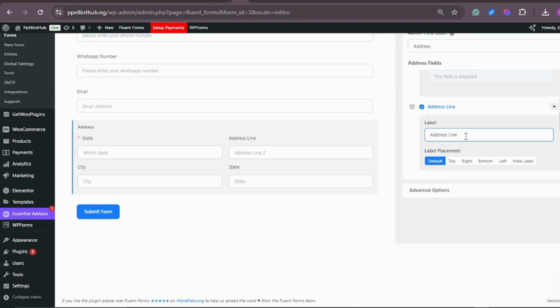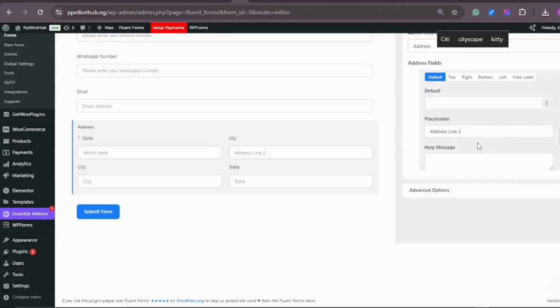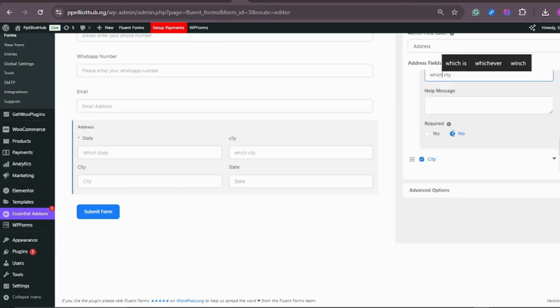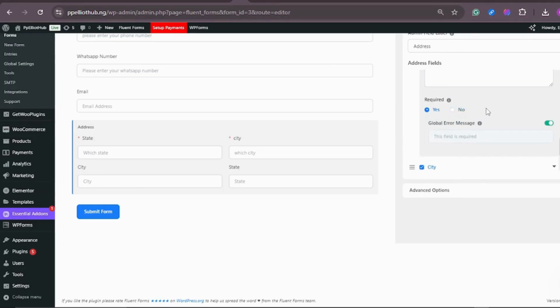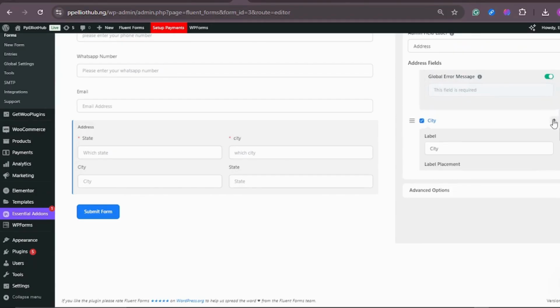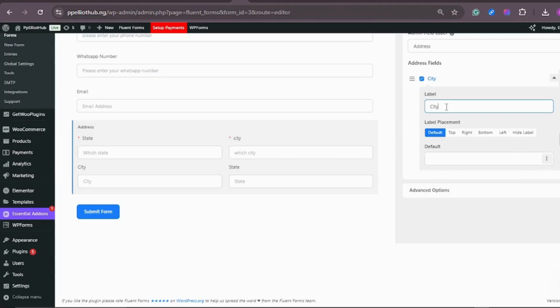You want to collect their city. So you want to ask them, which city are you in? Because when they give you their state, if it's in Lagos, you want to know where in Lagos you are. So they will tell you their city, which is also compulsory. Then you also want to get their full address.